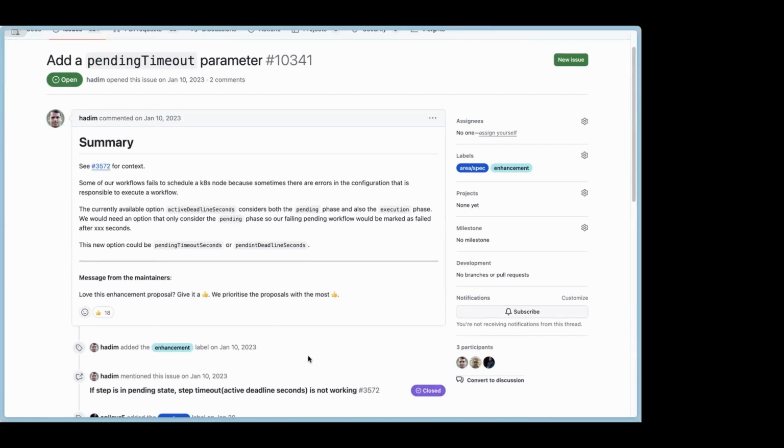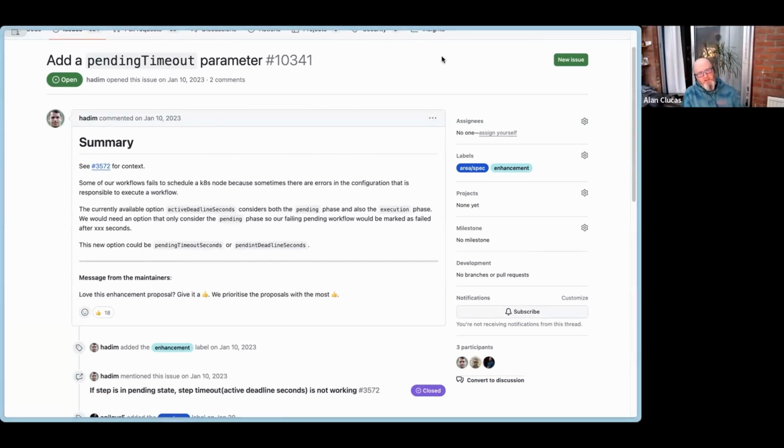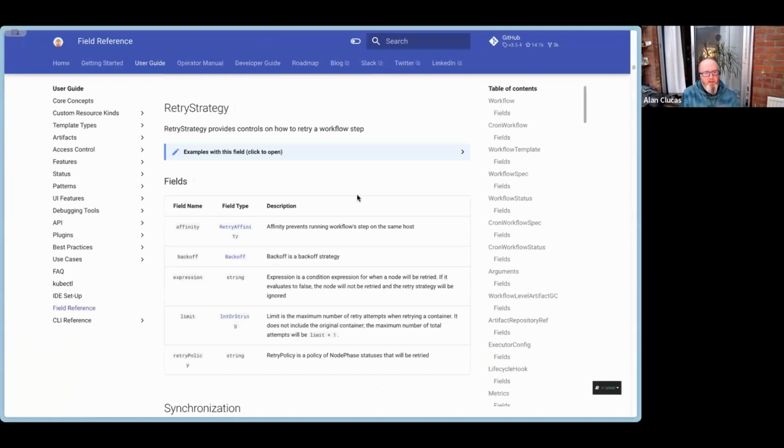I'm mostly looking at the pod execution level here. Active deadline seconds, I think originally, at least at the Kubernetes level, is just for execution time of the pod itself. It doesn't include pending. Yeah, I think that's the case for workflows as well. So you are looking at wanting a pending timeout.